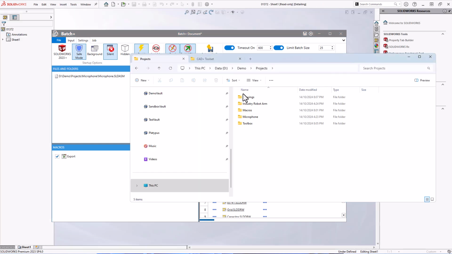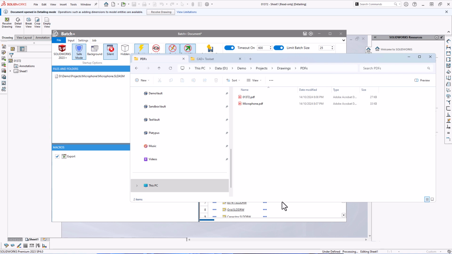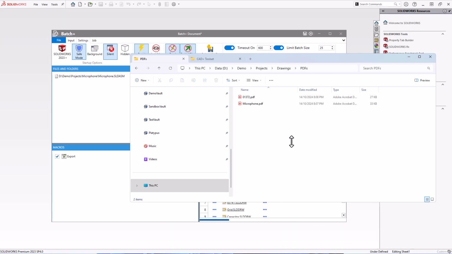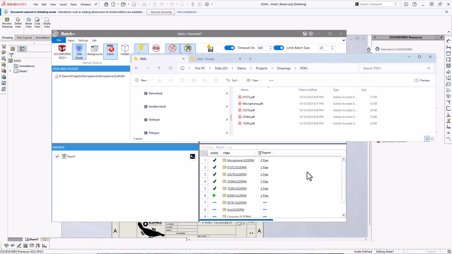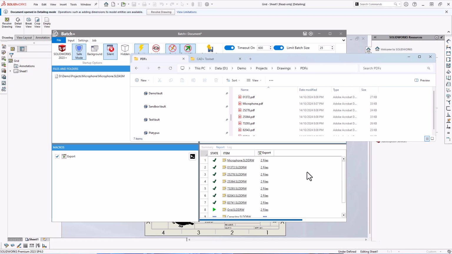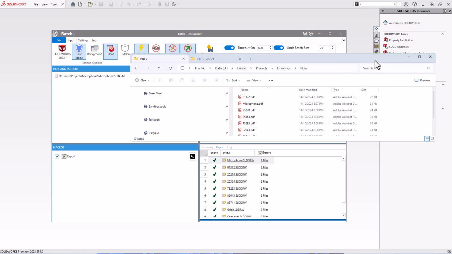The current status of the job is shown in the progress bar. We can also navigate in the Windows File Explorer to see how our PDF files have been added to the folder. Once completed, we can inspect the report. As you can see, each of the SOLIDWORKS drawing files produced two files, one PDF and one DWG. We can open those files for inspection.